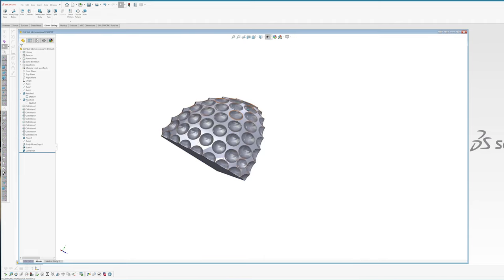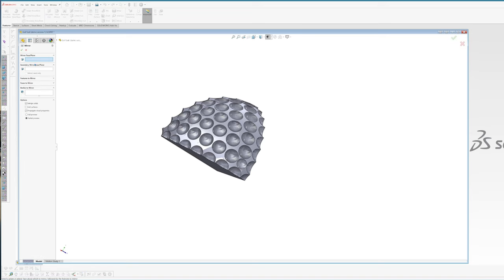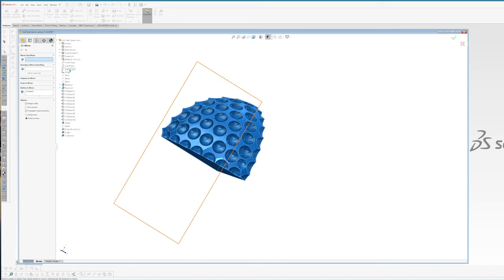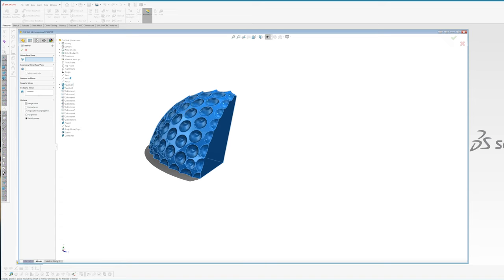Now the final step in the process also happens to be one of my favorite tools to use in SolidWorks, and that is the mirror tool. What we're going to do here is mirror this part to form a full sphere.